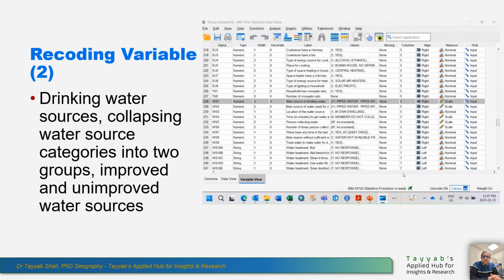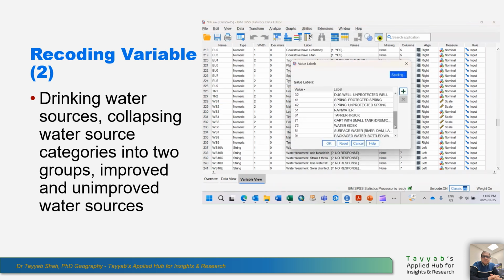So in this video, I'm going to show you how to perform this recoding on this drinking water source. This is another example of recoding. This time I'm applying this recoding option using another variable under the household level data, which is the main source of drinking water. The variable name is WS1, and there are a number of option values we can pick.